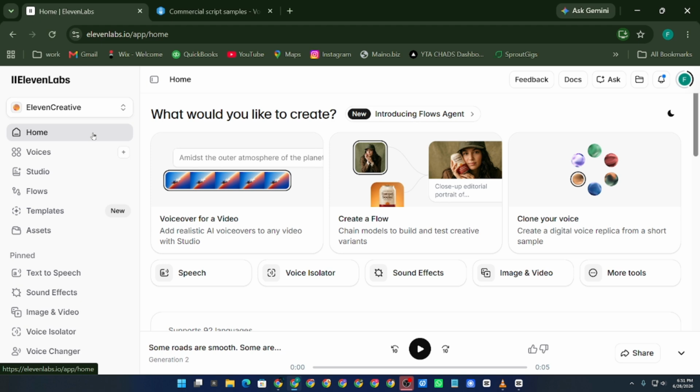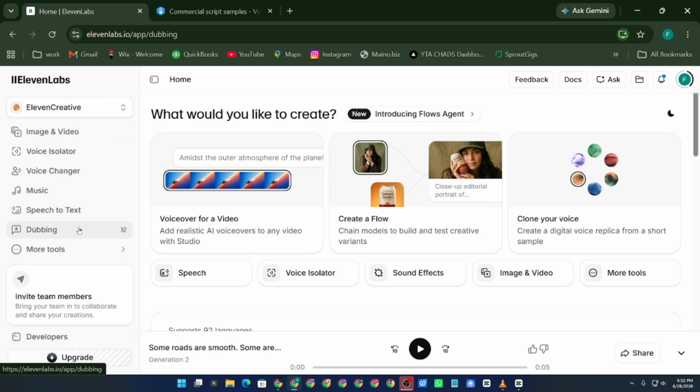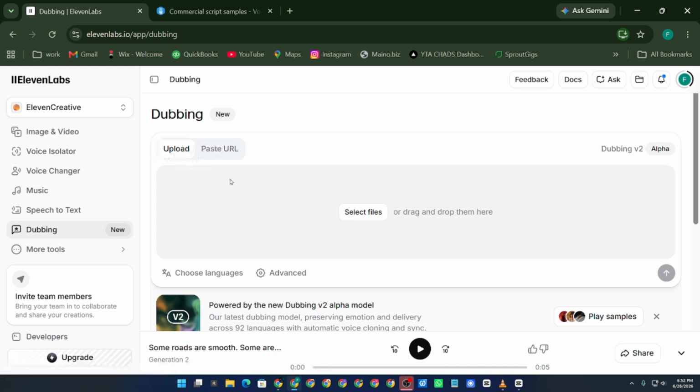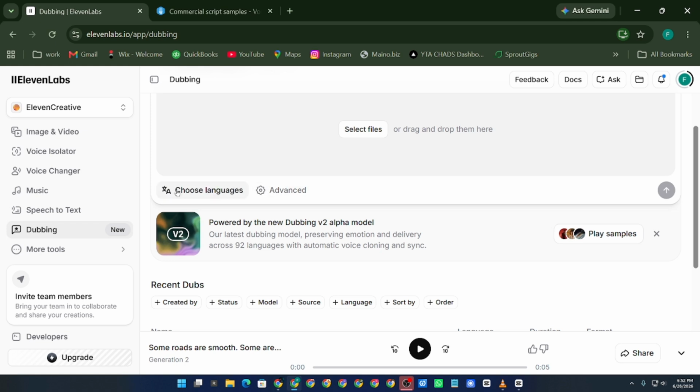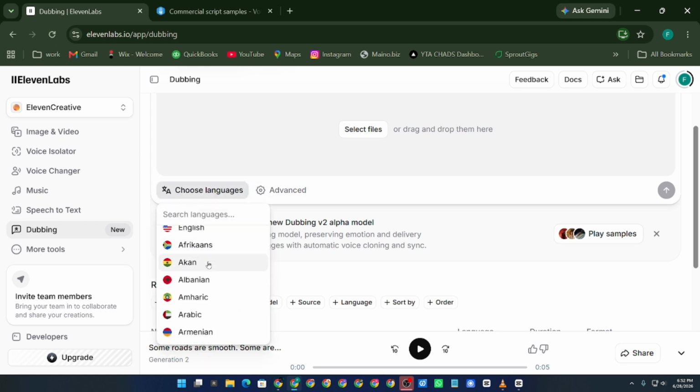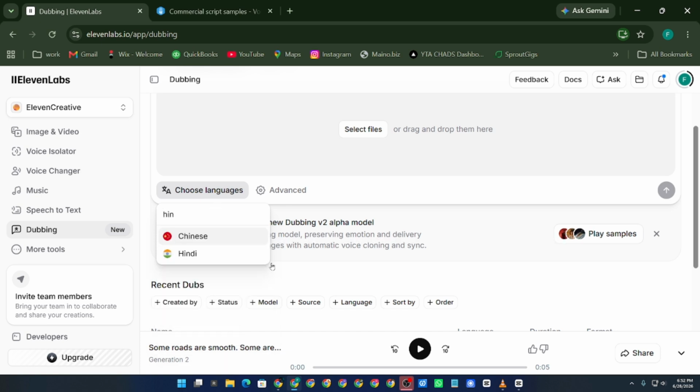First, sign in to your ElevenLabs account and open the Dubbing or Audio Tools section. This is where you'll handle both translation and voice generation in one workflow. Next, upload the video or audio file you want to translate. Make sure the original recording is clear, because better audio quality leads to more accurate transcription and dubbing.